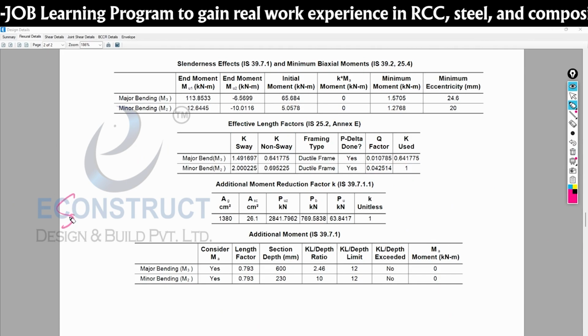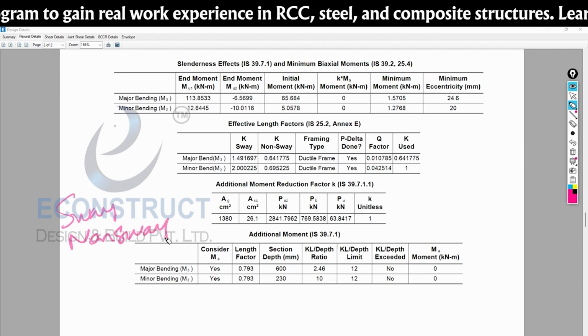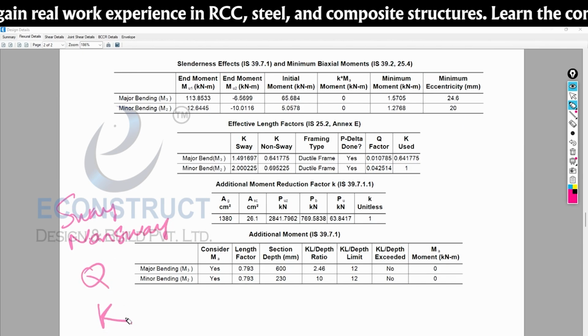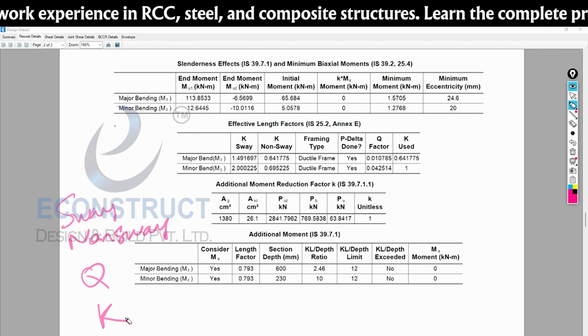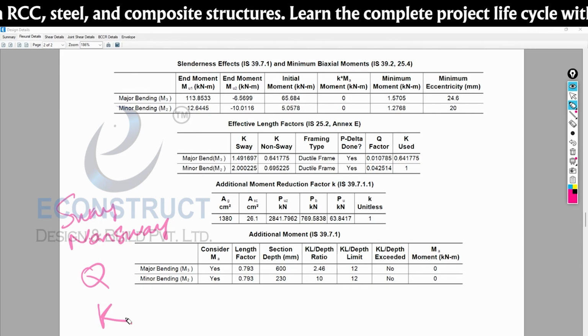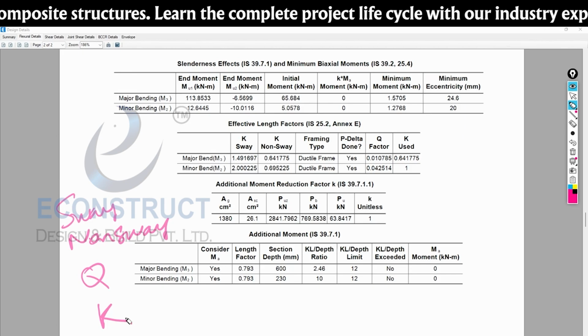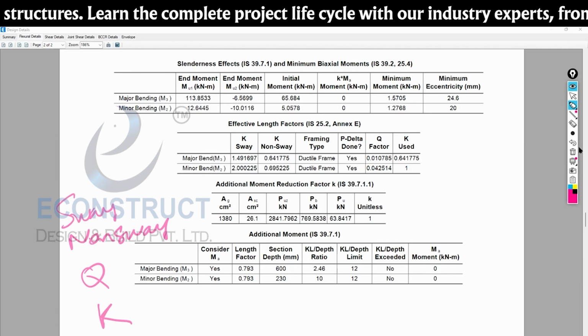Yes, any doubt in this, sway, non-sway? Can you differentiate between bending and sway? What is sway and what is bending?